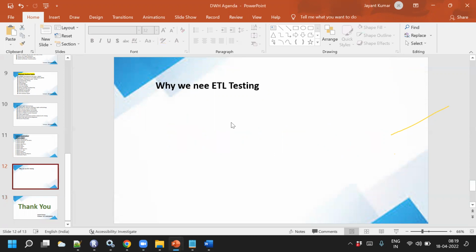What do you mean by ETL? ETL is extract, transform, and load. How will it work? ETL means extract from the source, then transform the data in a middle layer, and load it into your target. So this is the meaning: extract from the source, transform, and load into the target table.